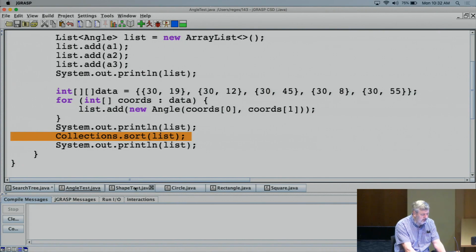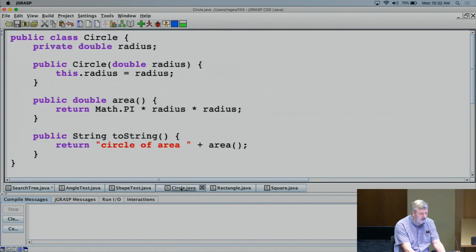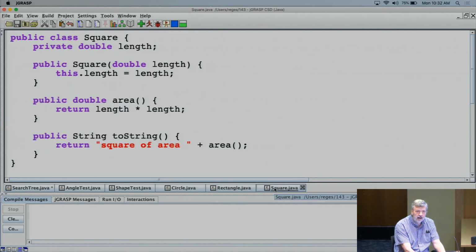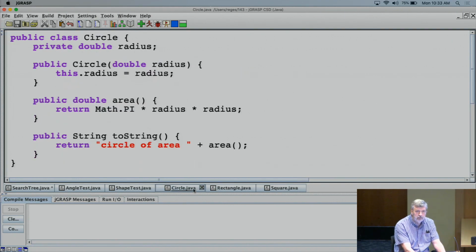Well, here's the sample code we're going to work with today, involving a bunch of different shapes. There are three kinds of shapes that I want us to be thinking about. I have a class for keeping track of a circle of a given radius. I have a class for a rectangle with a length and a width, and a square that has a single length value. Notice that none of these classes implement the Comparable interface.